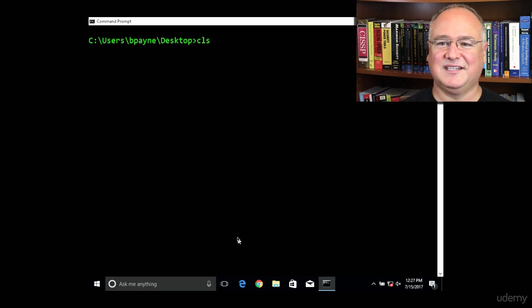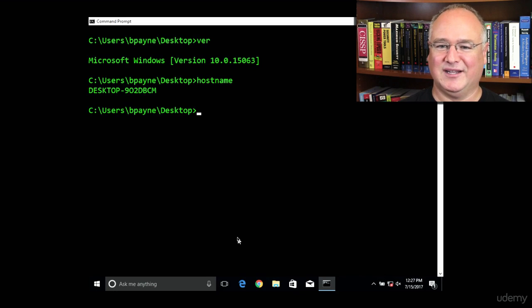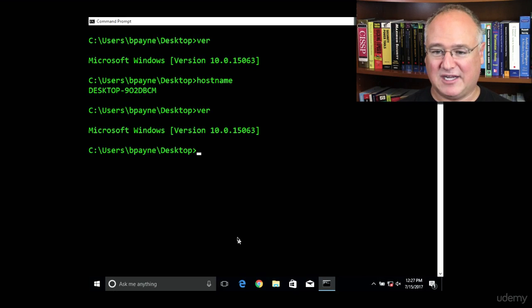So we'll do a CLS to clear the screen, and let's do a ver command. We can see we're on Microsoft Windows. That's sort of like my uname -a. I'll also do a hostname on here. So we can see that we're on a host desktop and it just has some random sequence of characters after it. But ver will tell me my operating system version on my Microsoft Windows version 10.0.